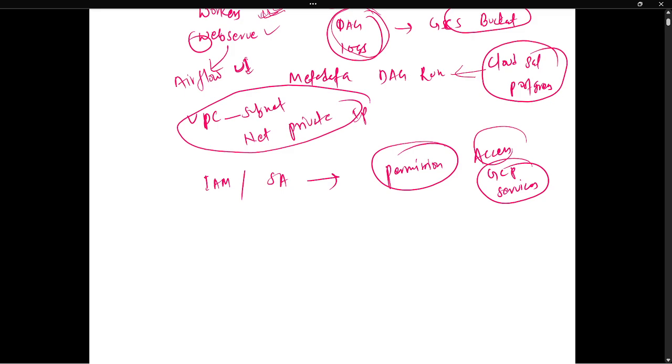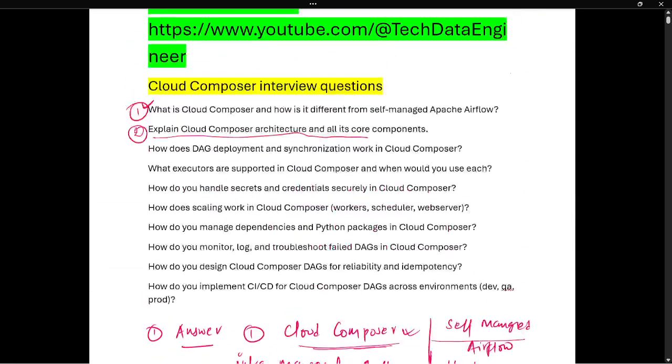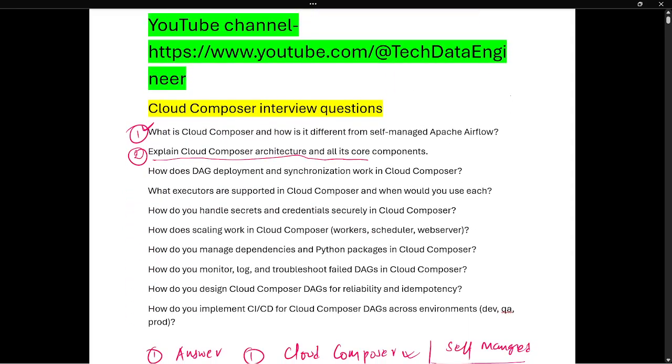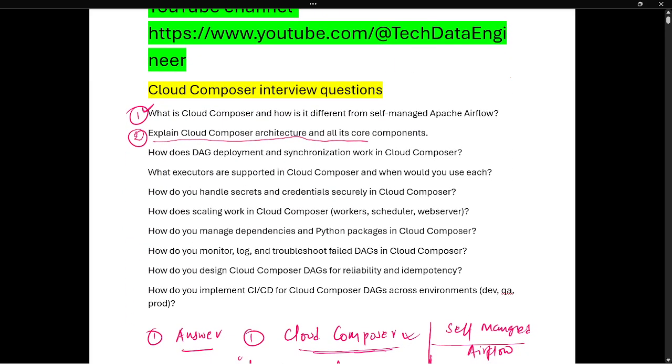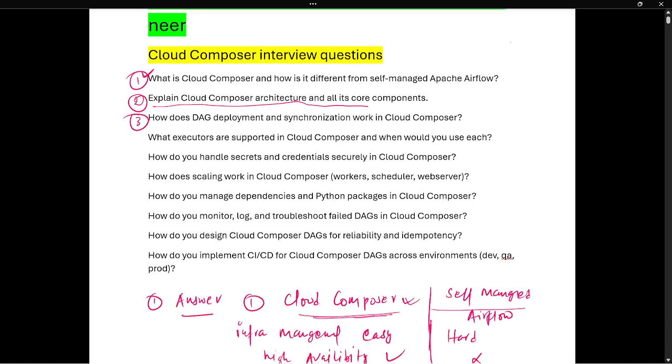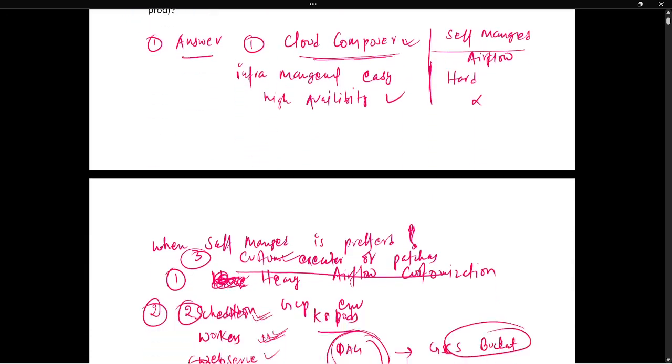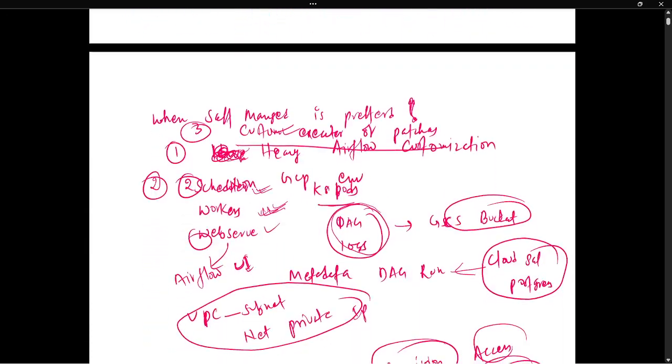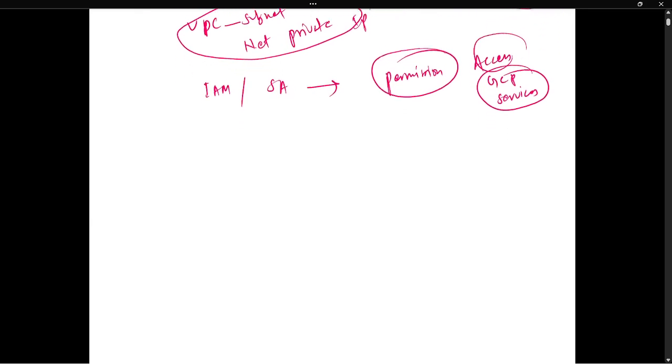Now, moving to the third question, since we answered the first two. How does DAG deployment and synchronization work in Cloud Composer? We need to understand DAG storage. DAGs are stored in a cloud-managed GCS bucket, right?